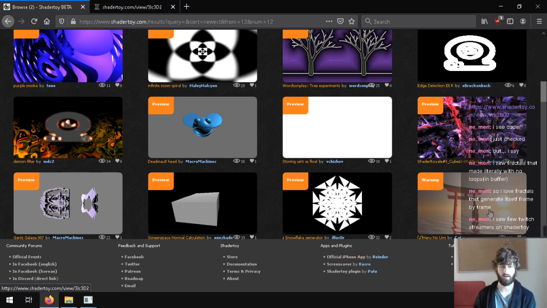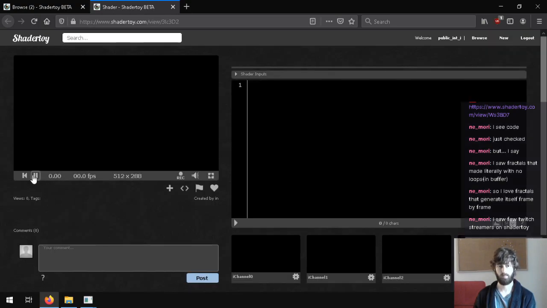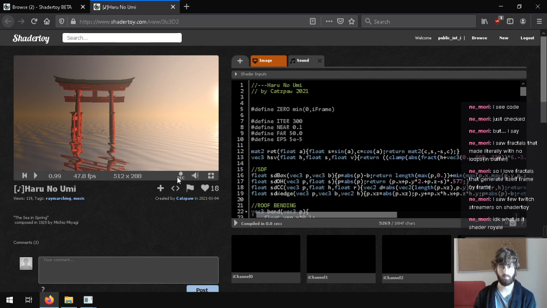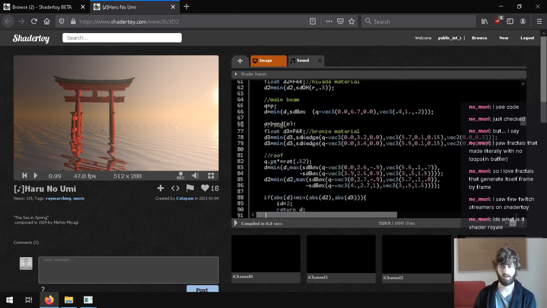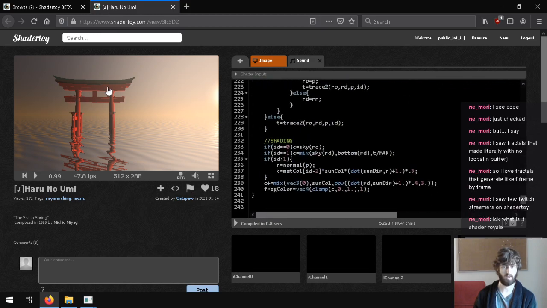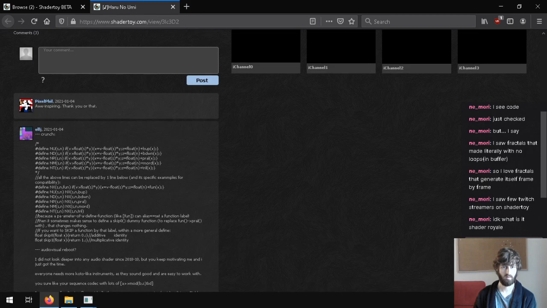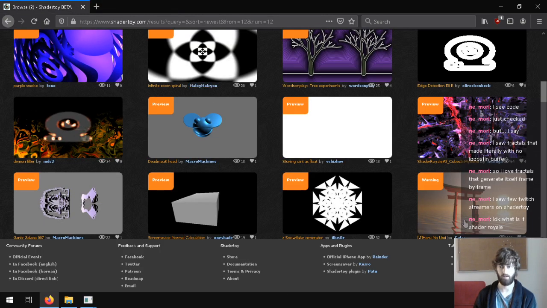Oh, this is someone else's shader. I think this is a copy. I swear to God I've seen this shader before. I swear I've seen this from a different person.